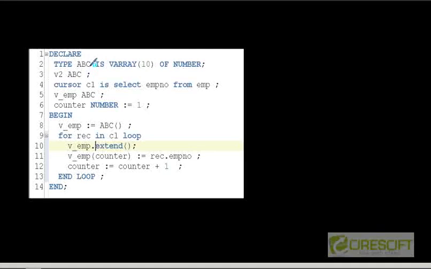In this particular example, I have created type VARRAY type ABC, which can contain a maximum of 10 elements. Then I am declaring a cursor, selecting employee number from the EMP table. Then I am creating a VARRAY called v_emp, which is of ABC type. At line number 8, I initialize the VARRAY called v_emp.